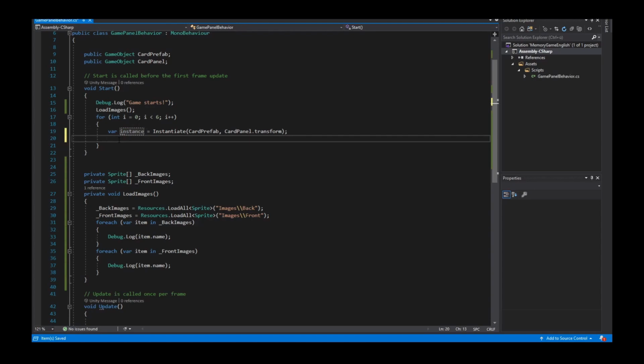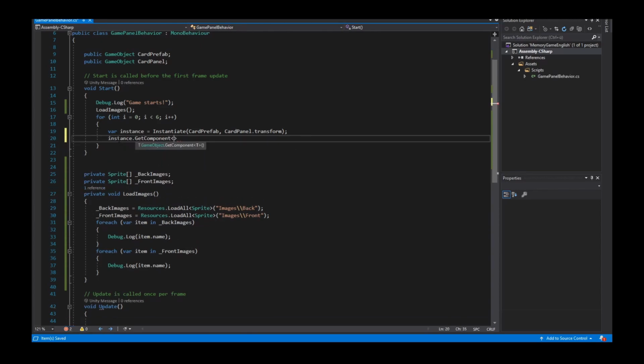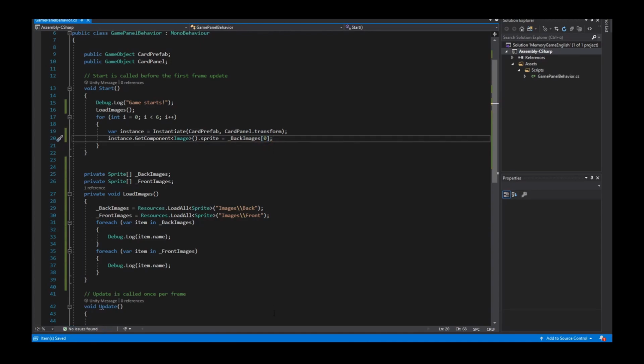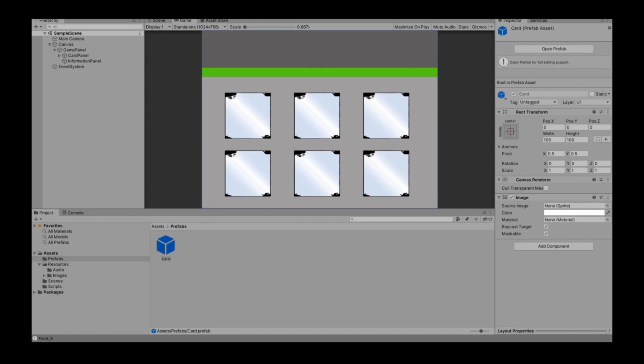and this instance I can use to get the components. I need the Image, and the image has a sprite, and the sprite is my back image. So I save the game, I go into Unity, I start the game, and we see every image has the back image.